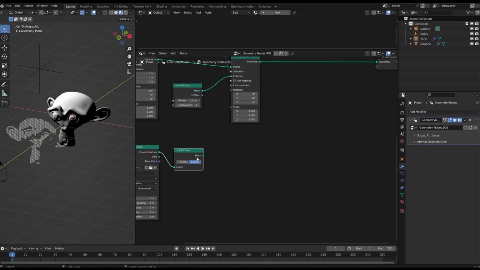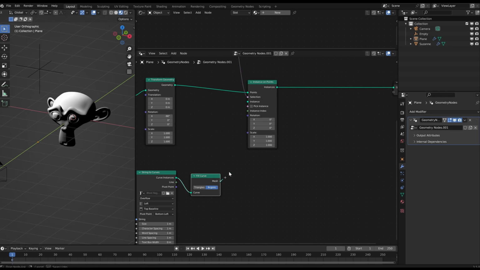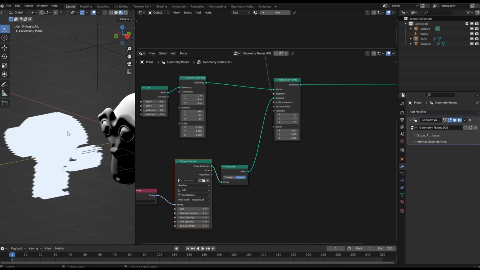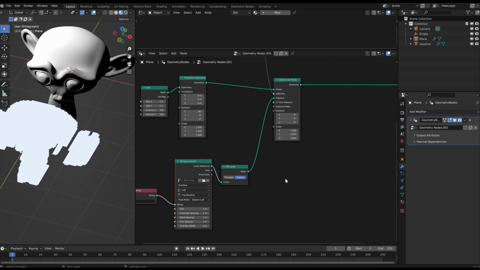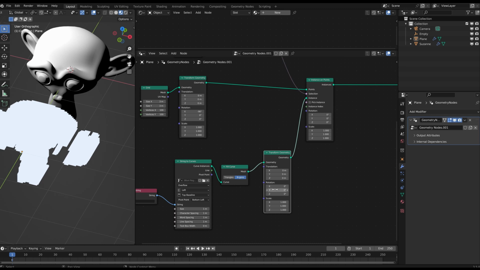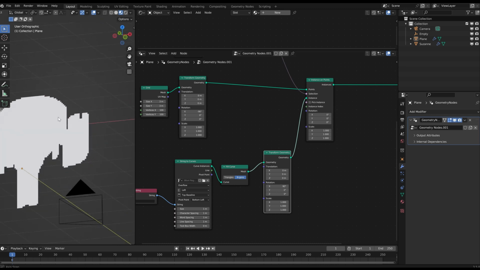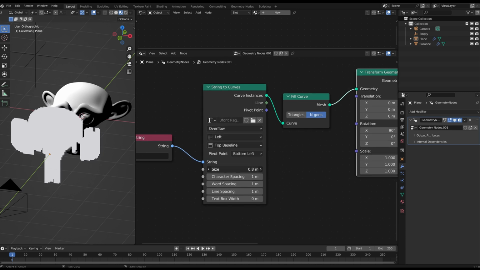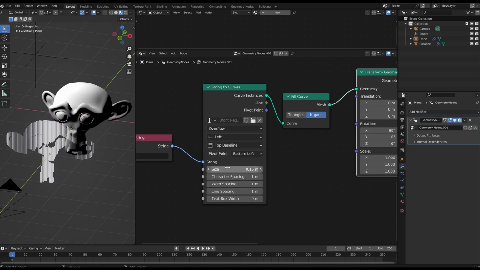So, and this to here. All right, so you can see it's rotated in the wrong direction. So we have to use a transform geometry here and rotate it on the x-axis by 90 degrees, like this. And now I have to, of course, decrease the size because it's very, very large.